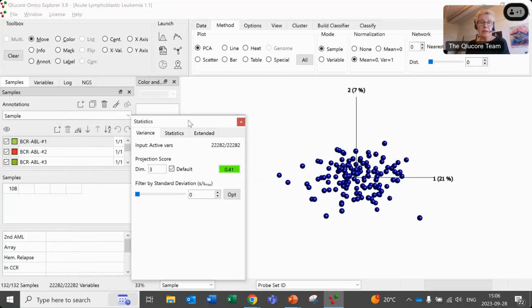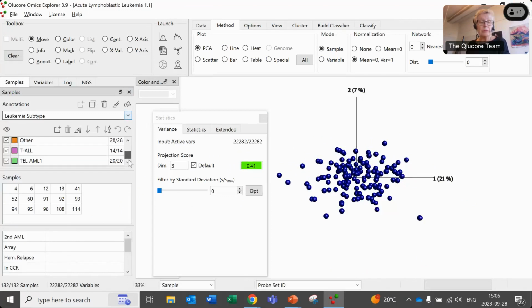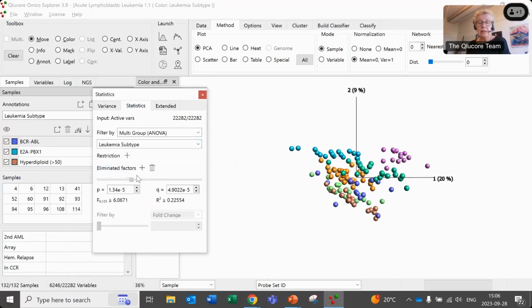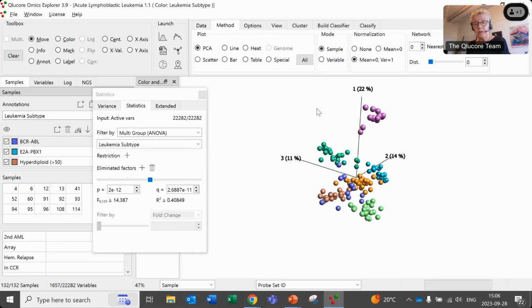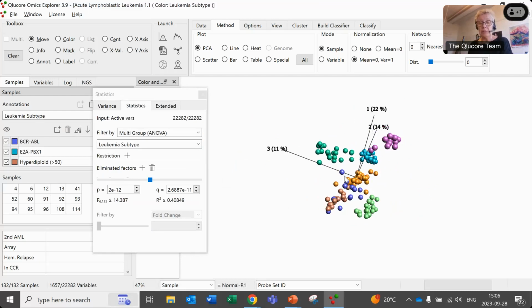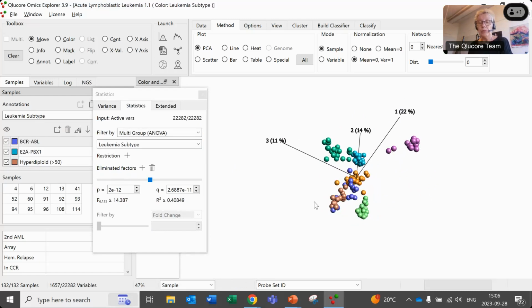And in this data set, we have different annotations. For instance, we know which subtype these patients suffer from. So there are 7 different subtypes. If we color by those and just do an ANOVA test here on leukemia subtype, you will see that there are strong signals, big differences between the expression of the groups, which makes it possible to separate them. So we want to use this data set to build a classifier for identifying these groups, these subtypes in a new data set.